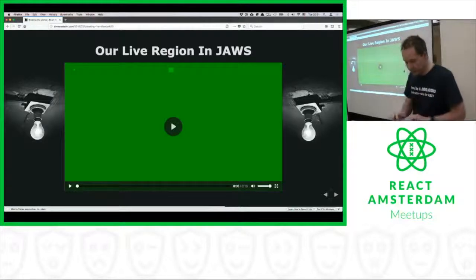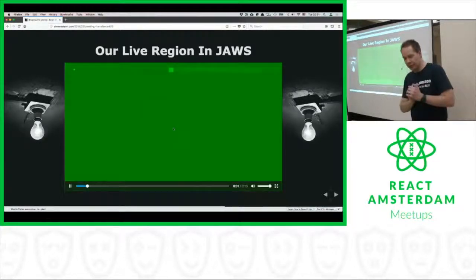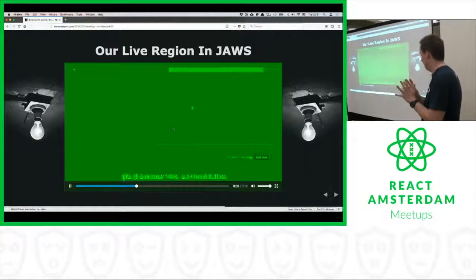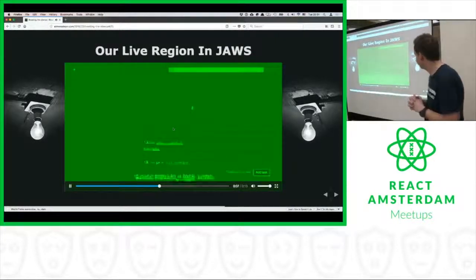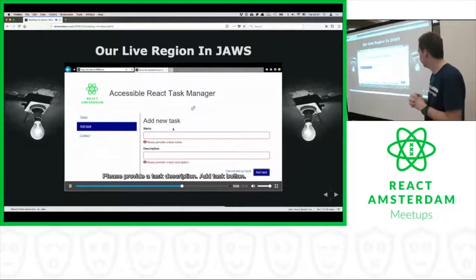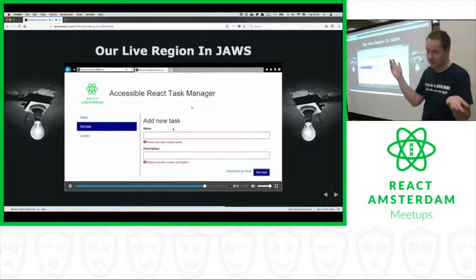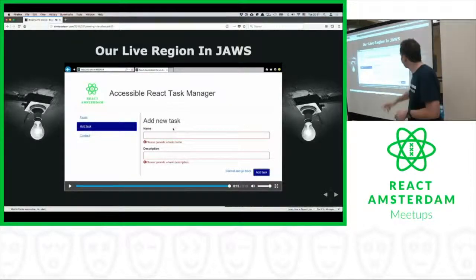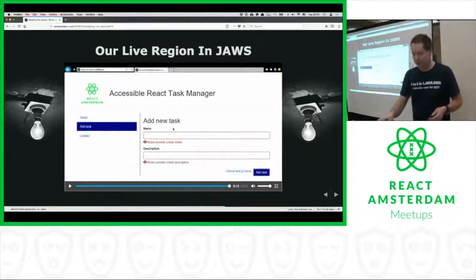Now I've got a green screen of death again. And we're going to see what JAWS now does to the errors. You have in your mind what the errors were. Hopefully the video. Cancel and go back link. Add new task. Add task button. Enter. Please provide a task name. Please provide a task description. Add task button. Okay. So the screen reader, JAWS, has now read out my form errors.